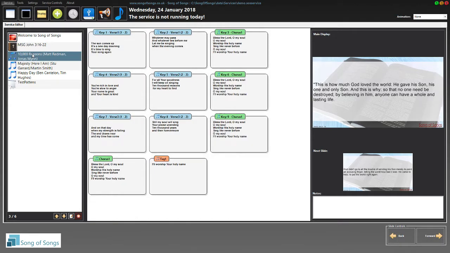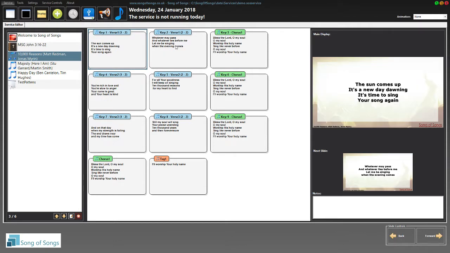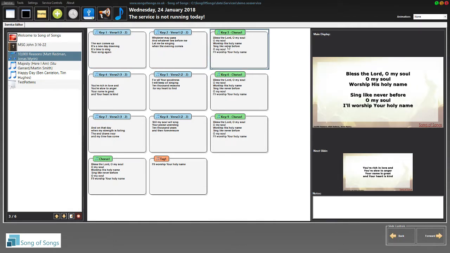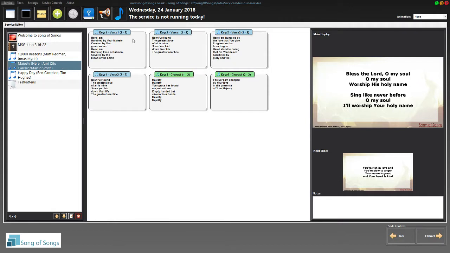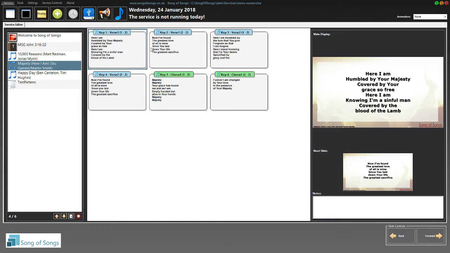Here is an example of a song, and here we can click through as the band go through it. If we want to go to another song, all we do is click on the next song and carry on.